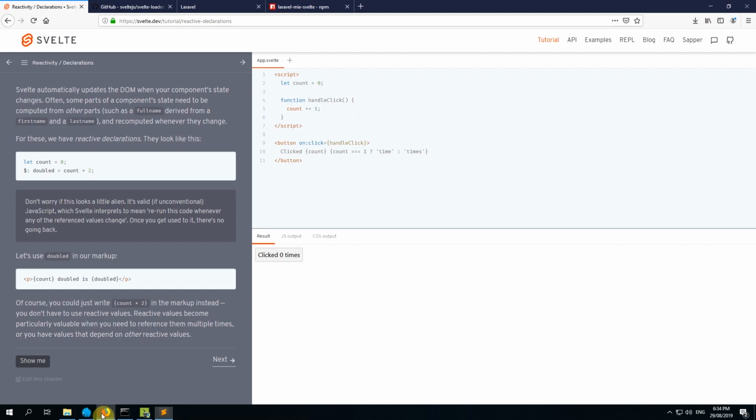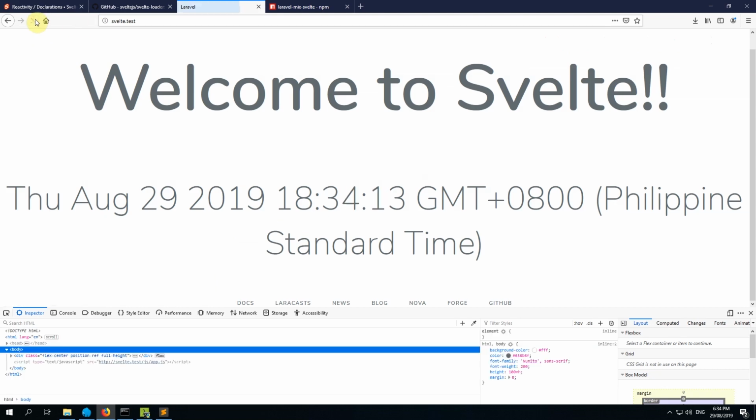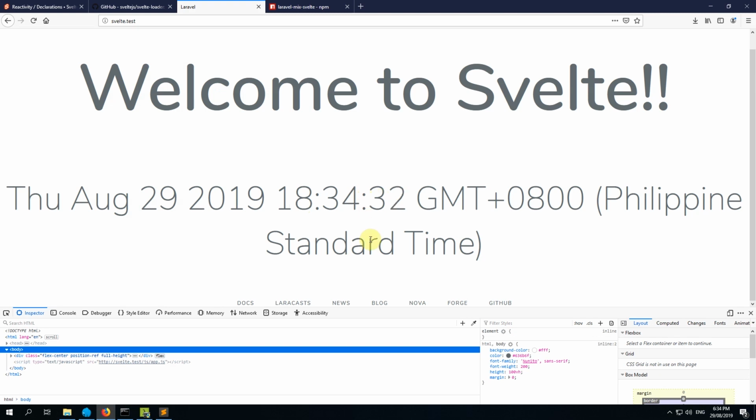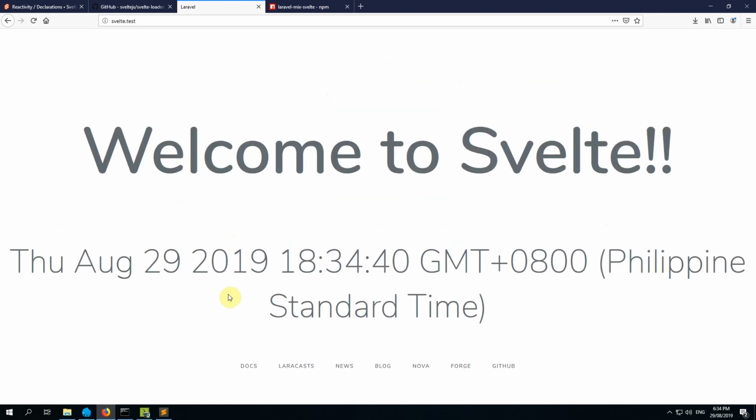Let's refresh our page. Yes, as you can see here, it looks like a clock or a counter every second, because I set it every second here on our interval. So it's like a clock. This, guys, is only a very basic example, to show you my understanding of the Svelte application compiler.